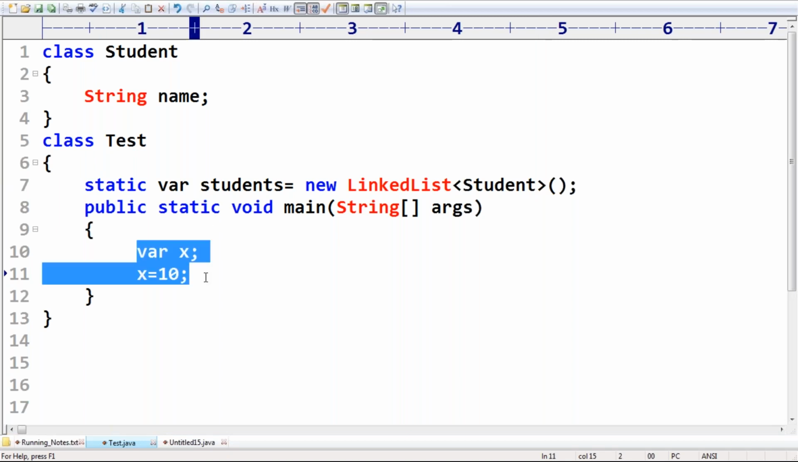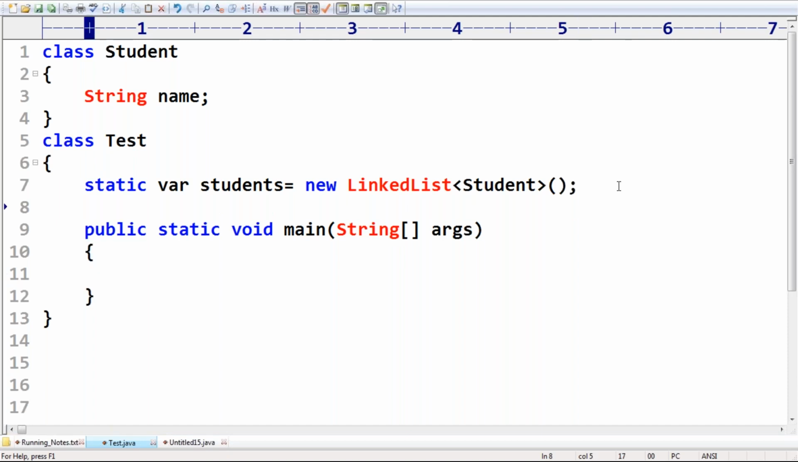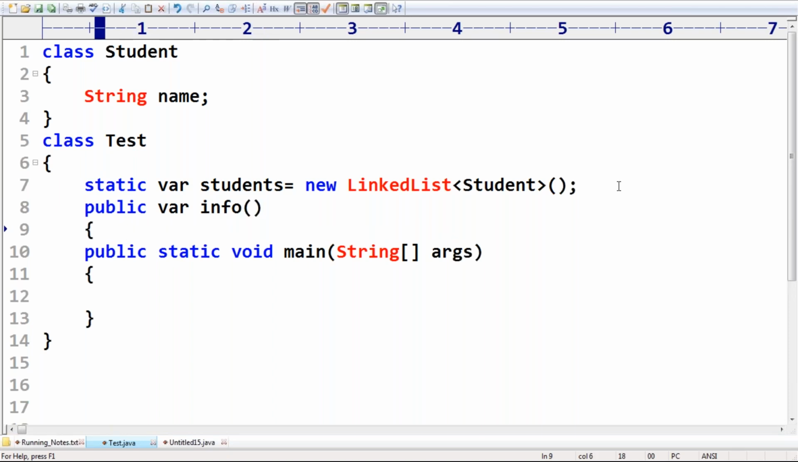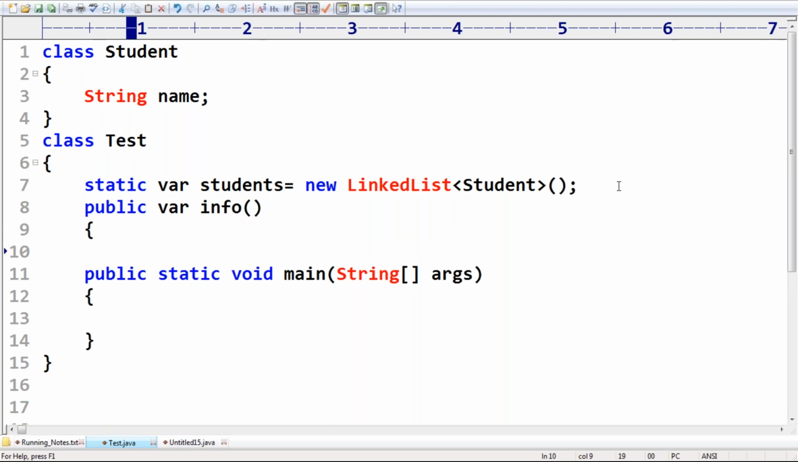Here I'm trying to take public static. Now my requirement is public void info. Info is the function I'm trying to take, public void info like this. Now take very special care about this one, sir.